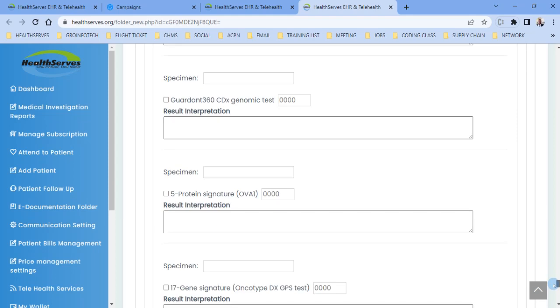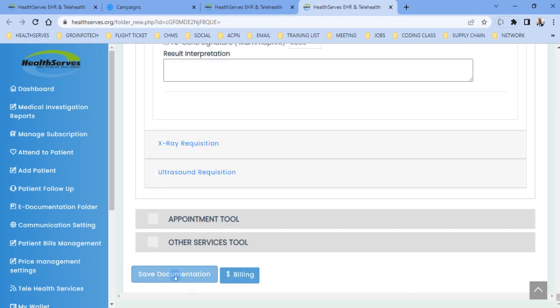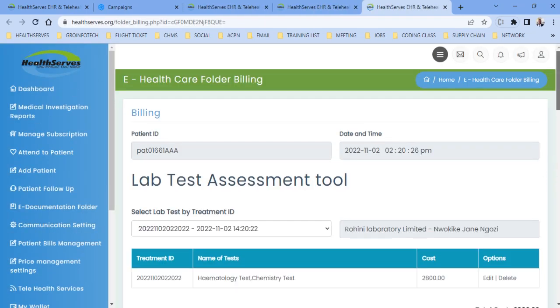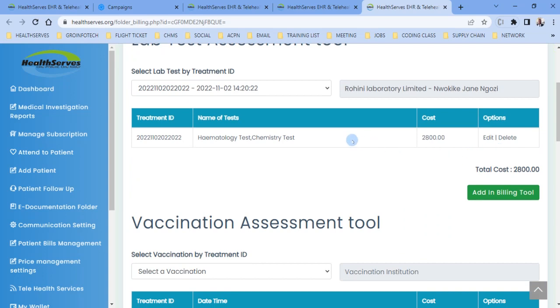So I finished selecting all the tests I want to run. I will simply click on Save Documentation. And I say, okay, I can go ahead and bill this patient. So I go to Lab section. These are the tests I have selected. The total cost is 2,800.